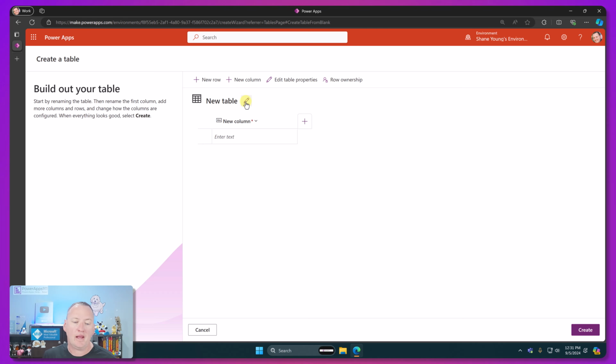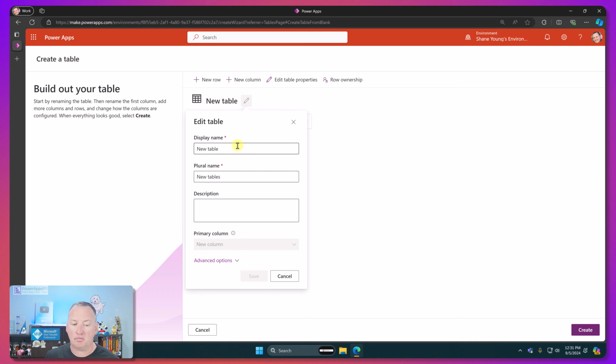So here it says new table. This is the table name, right? So we can say edit table properties, and we're going to change the name up here to something like getting started with Dataverse employees. So this is where I'm going to rebuild my employees list, but I'm putting that there so I'll know what it is later.